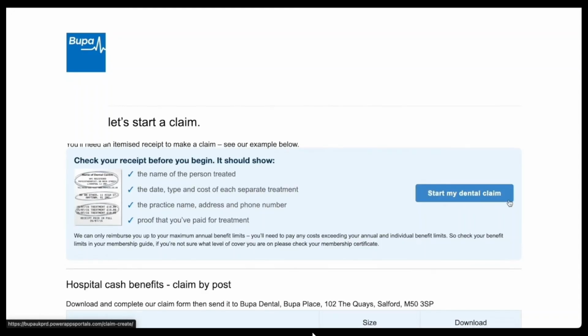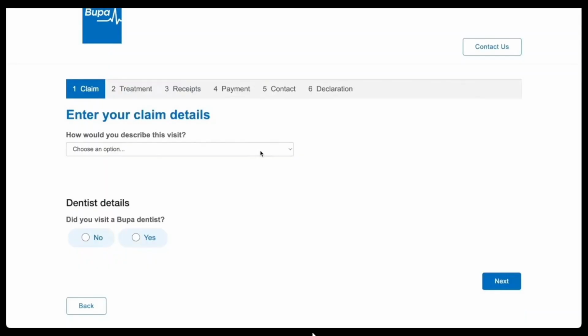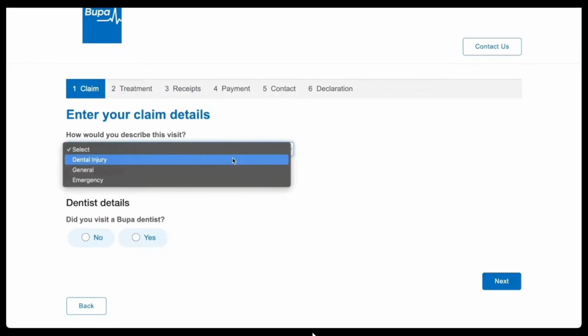Before starting the claim, make sure you have your receipt ready. It's important that you already have a digital copy saved on your computer or phone because you'll need to upload it during the process. Now, once you click Start My Claim, the system will guide you through a series of steps.